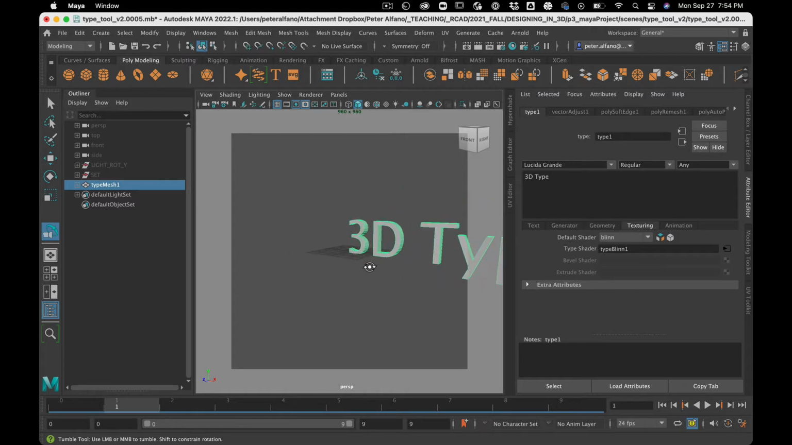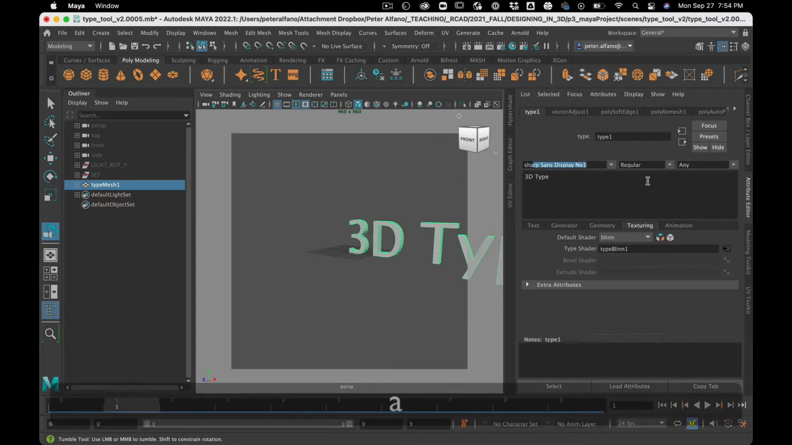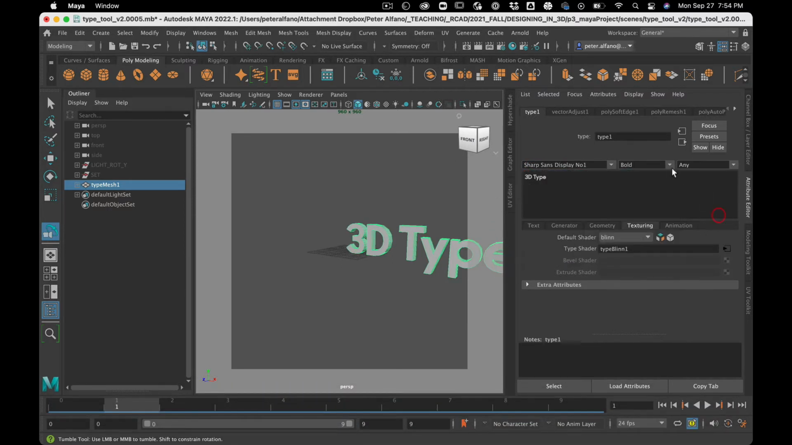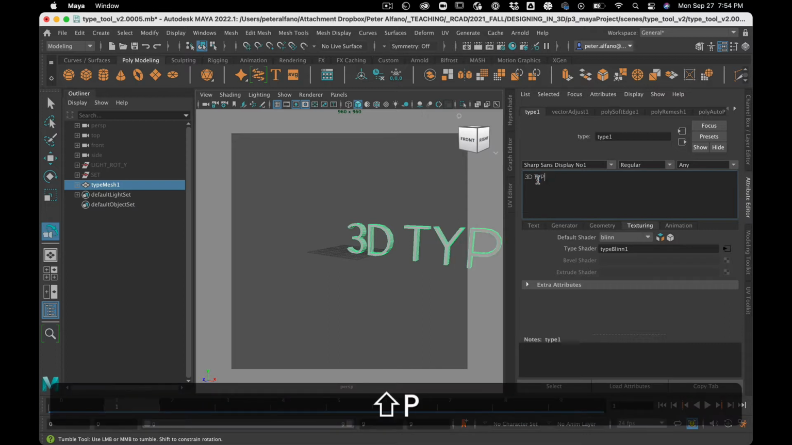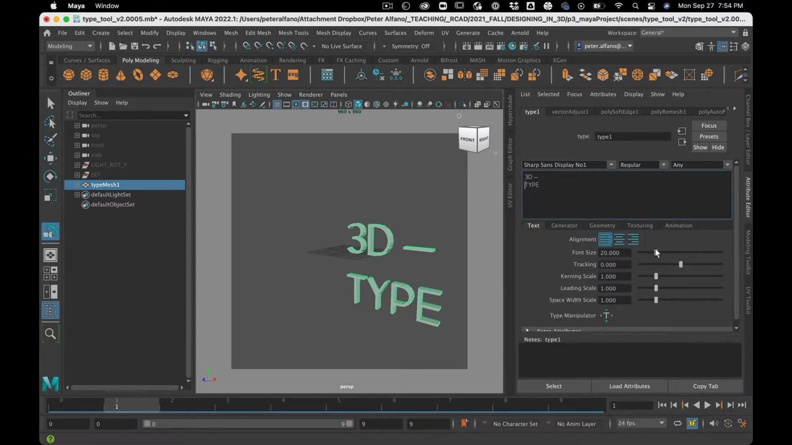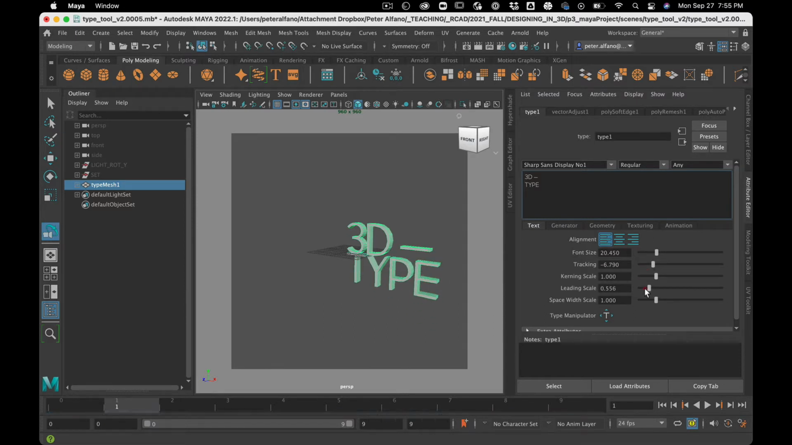All right, so we'll take it from the top. So we can select different typefaces. Sans regular. We can change whatever's written in here. In the text, we can change the size, change the tracking, and change the leading.